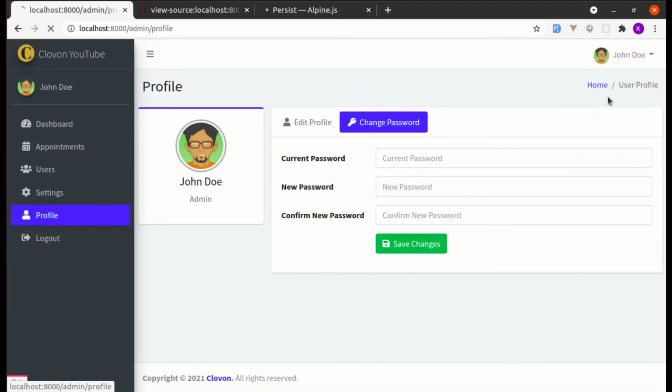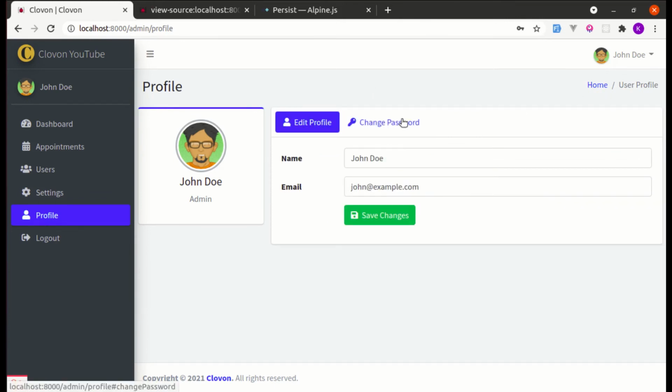Now the next step is working over here. If I click on change password, it is on change password, but if I go to profile and then change password, then we are still on edit profile, right? So let's make this workable as well.